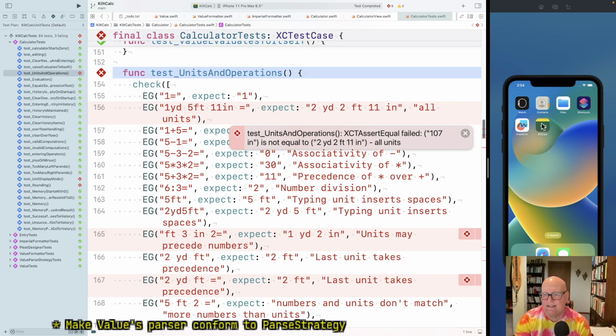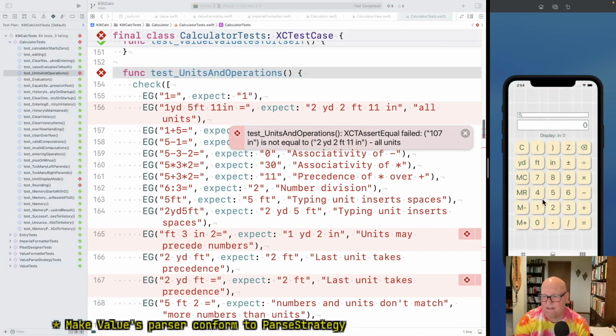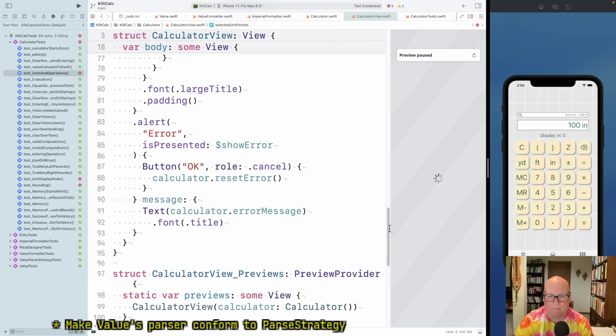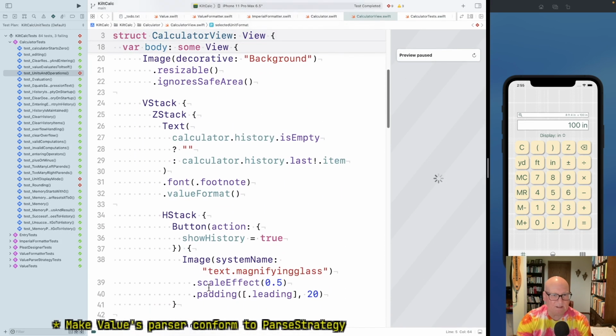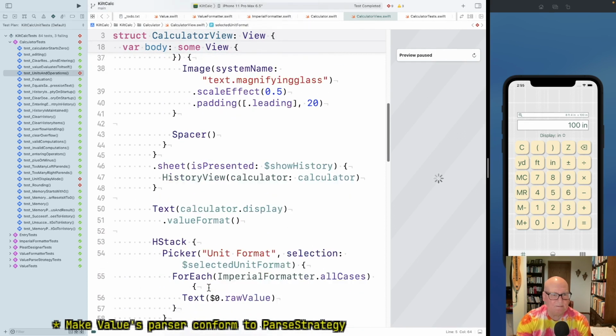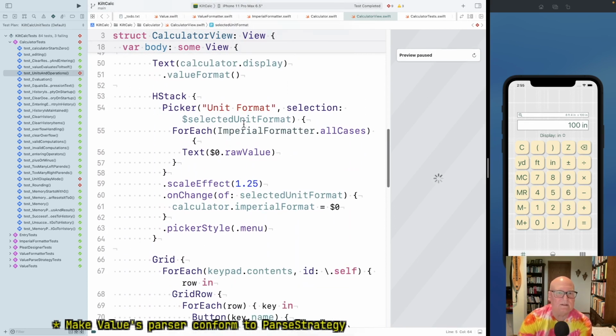Oh. All right. You run that manually. 8 feet 4 inches equals. Okay, then choose this. Display yard feet inches. Oh, something's screwed up here. Okay, let's go find calculator view. Okay, so selected unit format is this. That seems okay. Where's our selector? Button text picker. Selected unit format. Ew, this is not right.